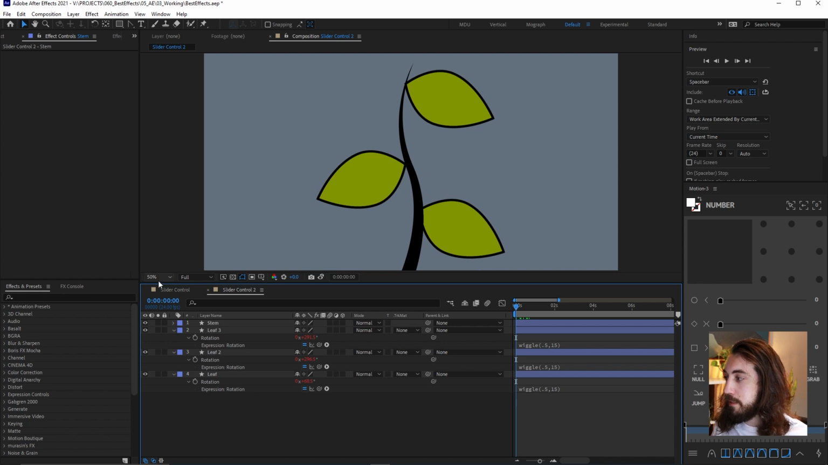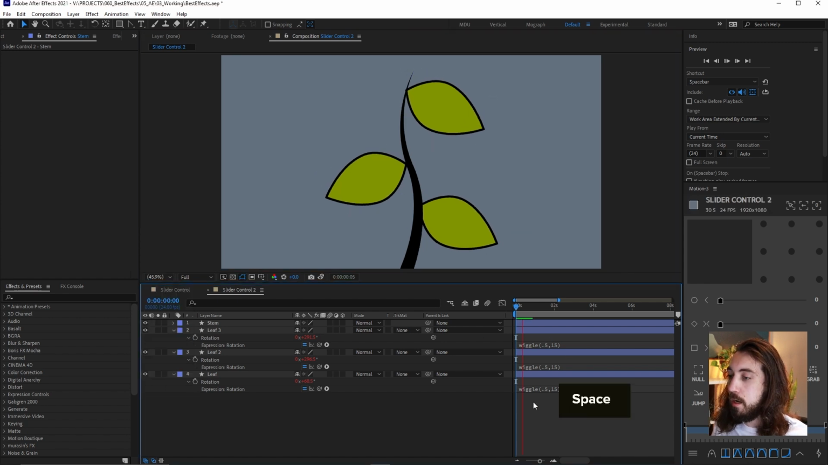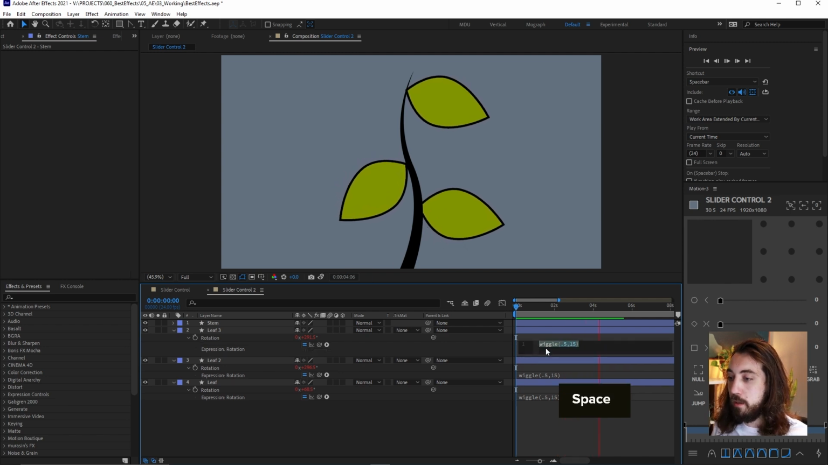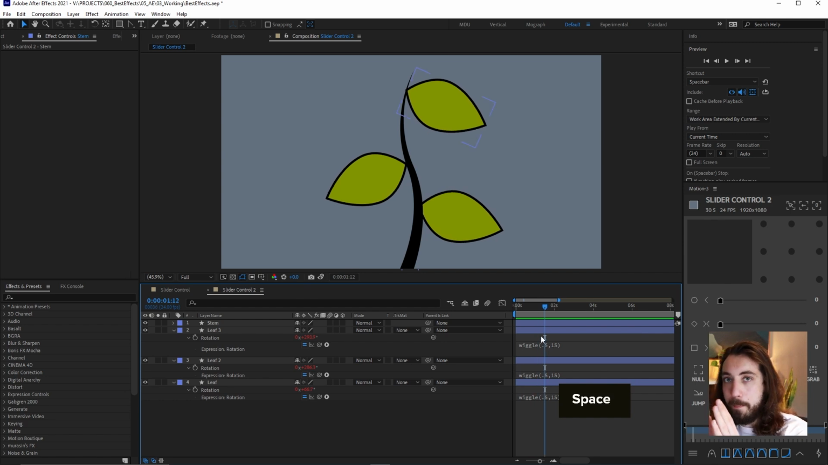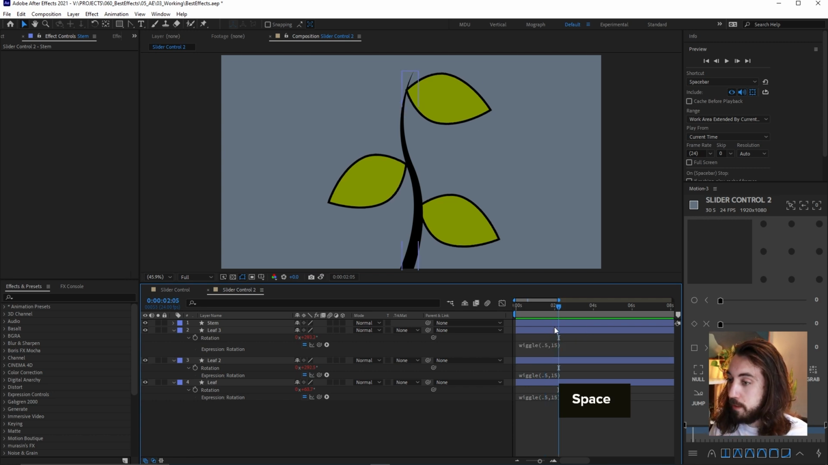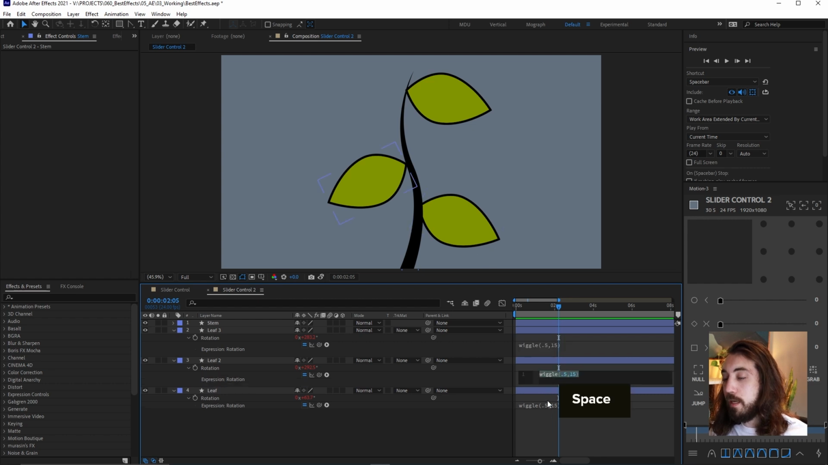So I have all of these leaves that are wiggling on this stem. They all have a basic wiggle expression, which is wiggle, parentheses, frequency, comma, amplitude. So the amount of times per second it wiggles, and then the amount of pixels that it wiggles. So what if I wanted to change all of these?